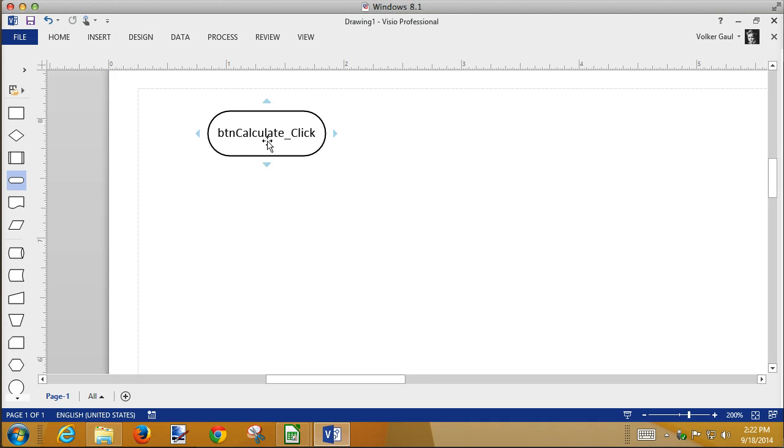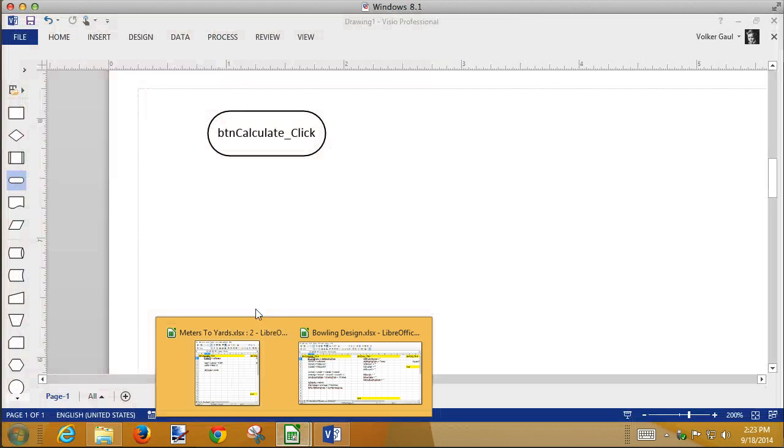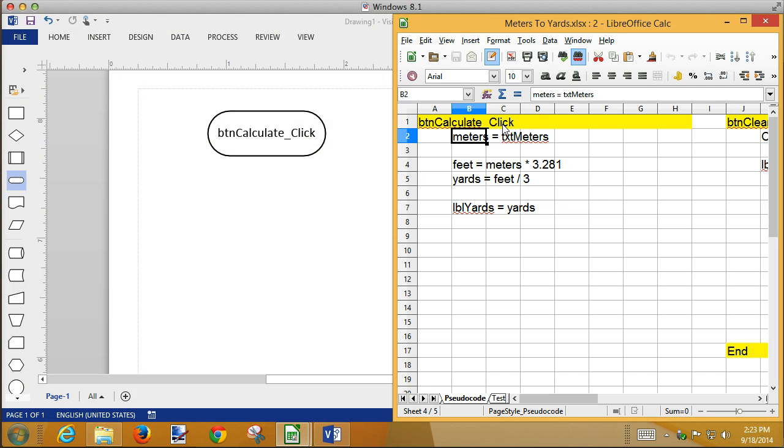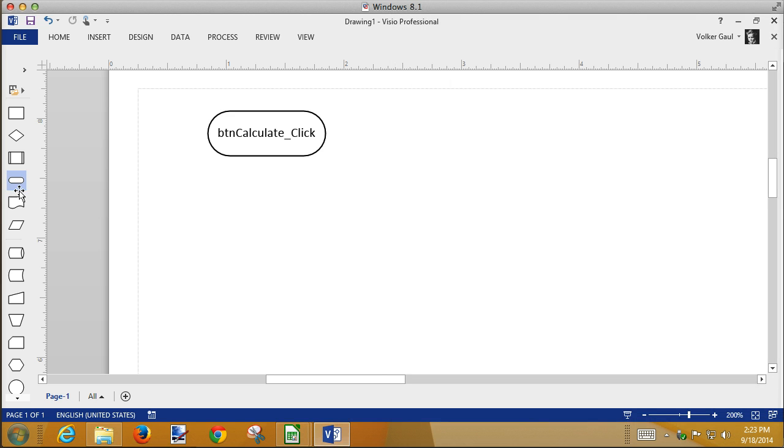Back to this. I got sidetracked. Here's a terminal for the beginning. You put the event handler name in there. I'm just going to whip this up real quick. Here's my meters to yards. Oh, look, it's the same. Flowcharts and pseudocode are going to be nearly identical. I'm going to need an end terminal, so I don't forget. I'm going to drag that over here and type end in there.